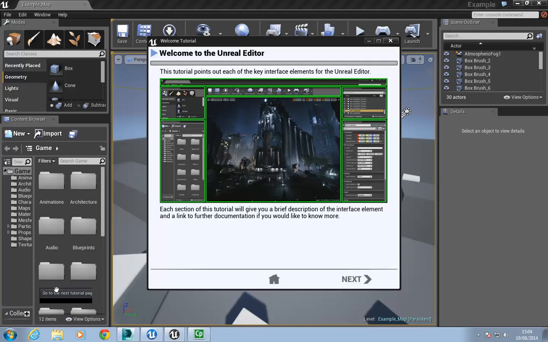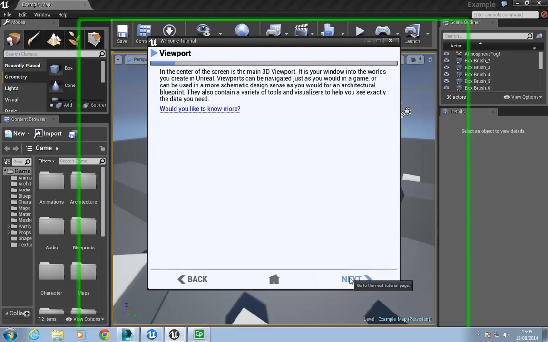Okay, so here we have our first look at the actual Unreal Engine editor. So this is where you essentially make your game level. So if it's your first time opening up Unreal 4, you'll have this welcome tutorial, and you can quite easily follow through this, and it will give you a brief explanation of everything that you might need to know. So it can tell you what the viewport is. So obviously the viewport is your window.